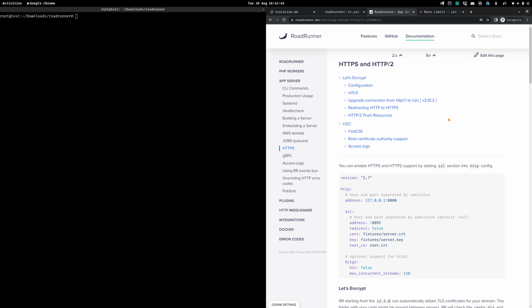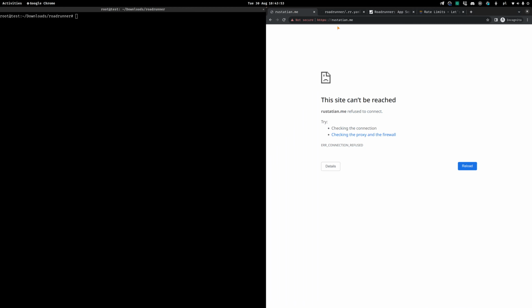But this tutorial is more practical. We will try to serve our domain workstation.me with HTTPS. At the moment, as you can see, this site can't be reached. We will not use any Nginx, Apache or other web servers. On the left side of the screen, you may see a terminal which is attached to my virtual machine, which is also attached to the workstation.me domain.